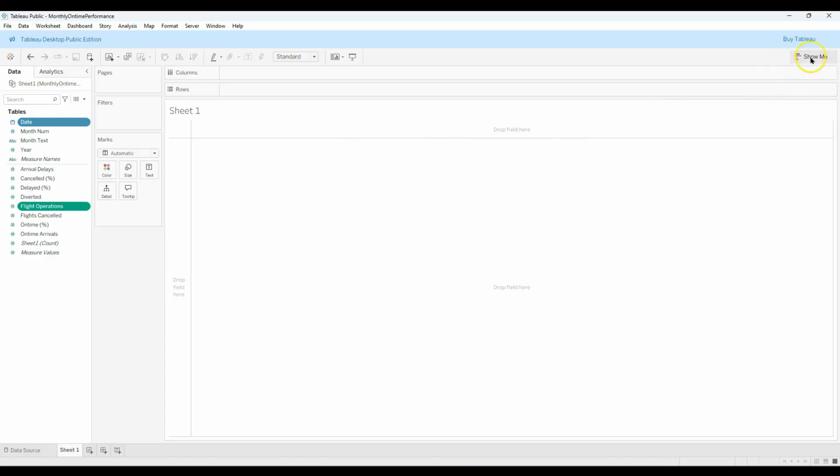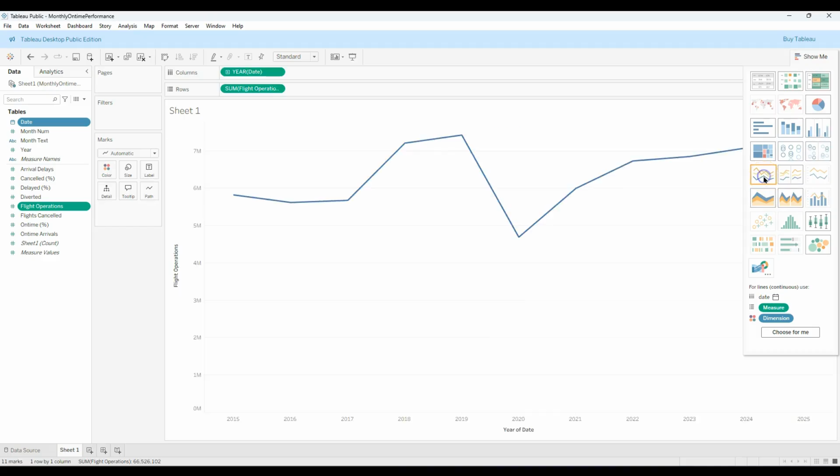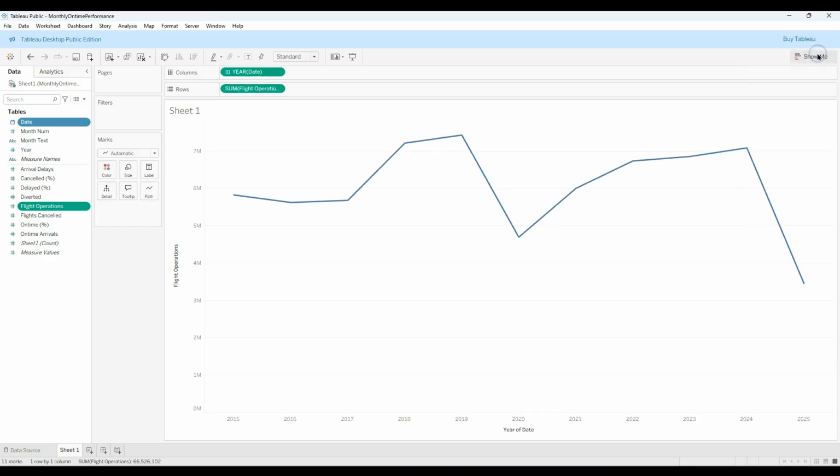And then I'll go over to the Show Me button and expand it. Let's select the type of chart called a line continuous. Tableau builds a line chart for us, and it defaults to a sum for our measure. And that works well for showing total flights.